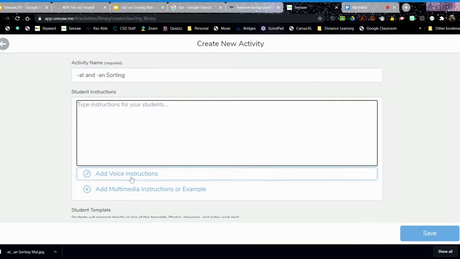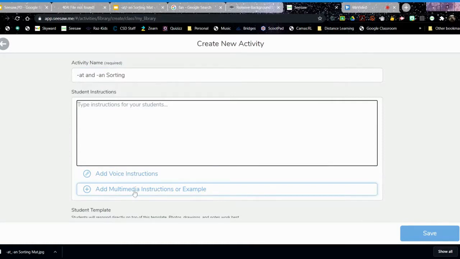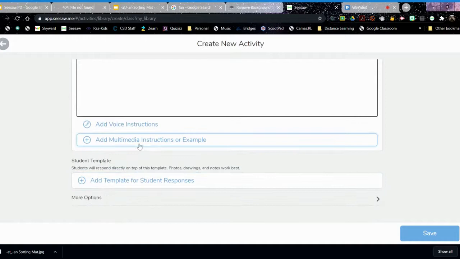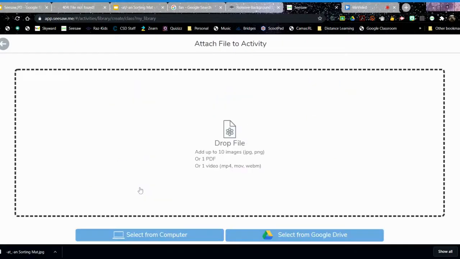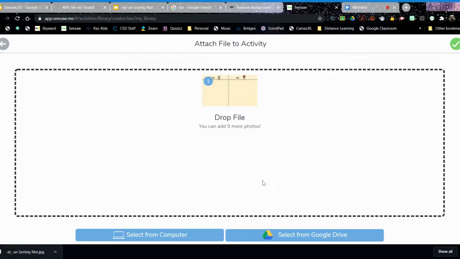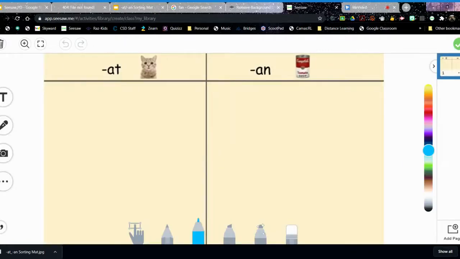I could add my voice instructions. I would do an example, maybe a video of me doing it with them as a model. But here's where I'm going to add that template. So I'm going to upload it. And since it's already here, this is pretty cool. I can just drag it to here and it will upload it right there. Press the green check. And now my sorting mat is there and ready for me to create movable things on top of it.